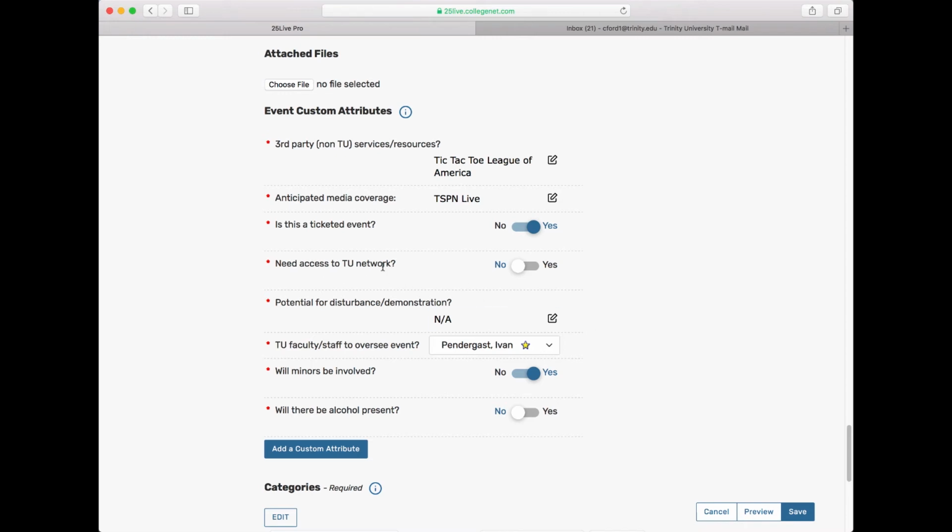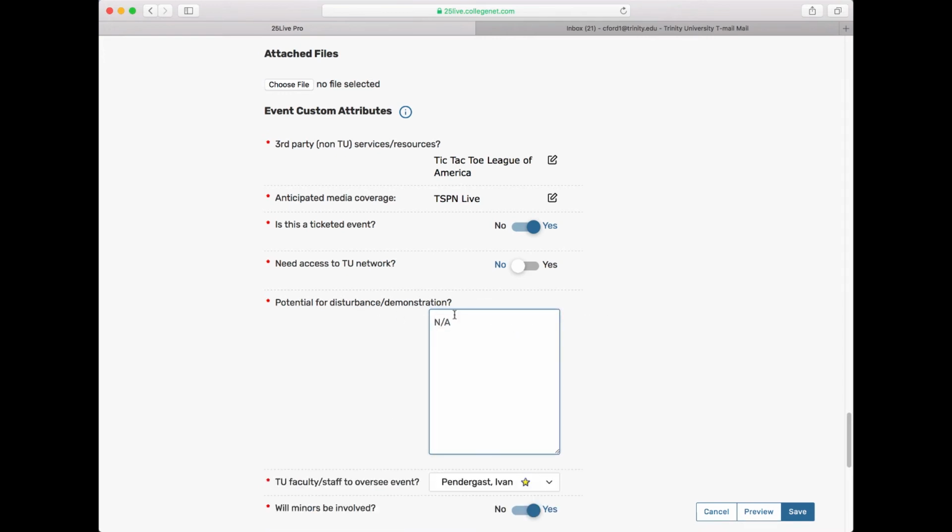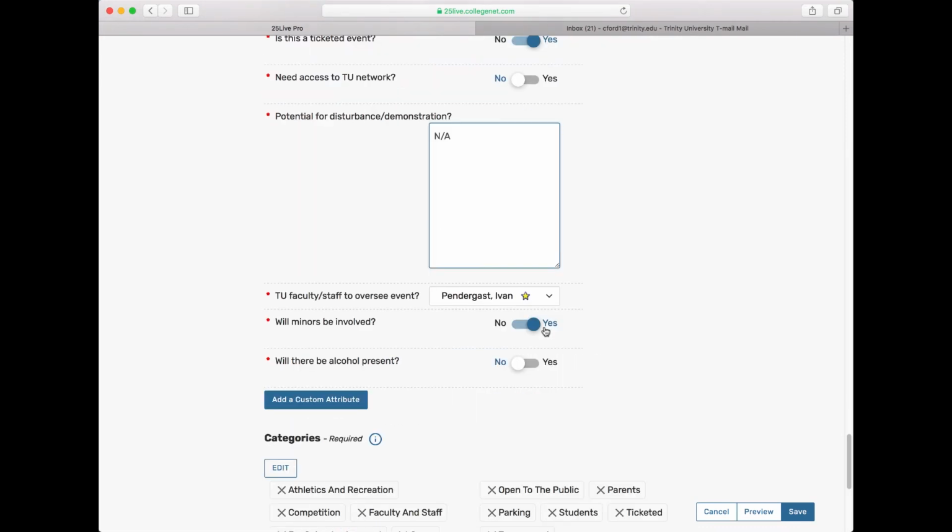Do you need access to the Trinity University network? No. Is there a potential for disturbance or demonstration? A lot of the times there will not be, and if there's not, go ahead and put not applicable. But if you think that there is going to be potential for disturbance or demonstration, go ahead and write it here, and that way we're just aware and prepared as a university.